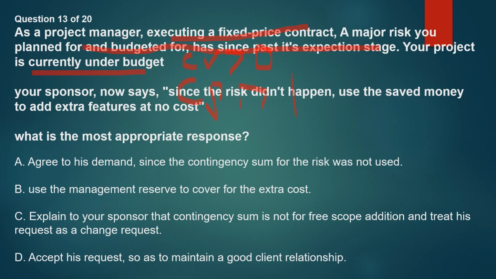Agree to his demand since the contingency sum for the risk was not used. You don't do this in a project. Why won't you do this? You don't just agree to his demand, and you don't just use up the contingency sum simply because it was not used.